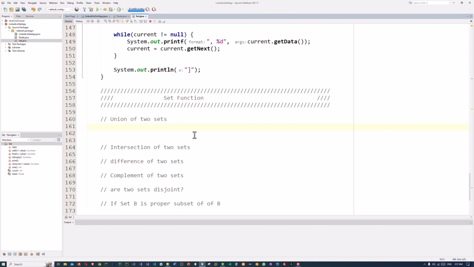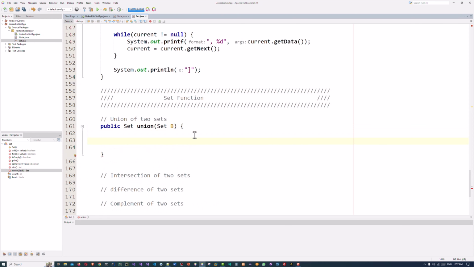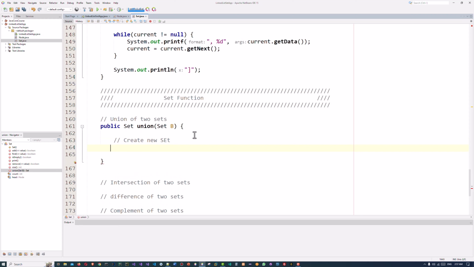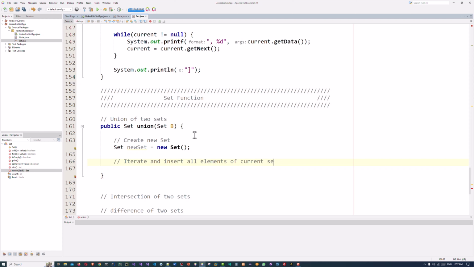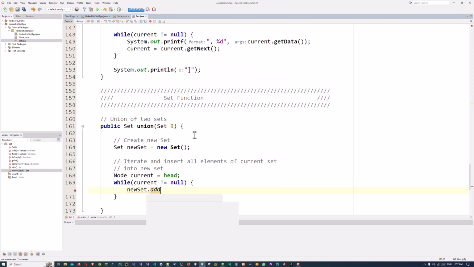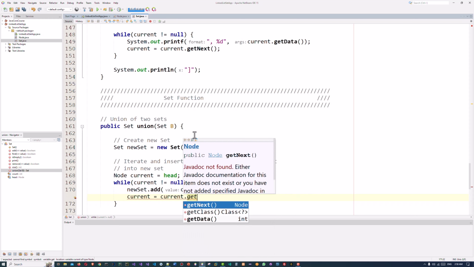First function is union of two sets, so public Set union, taking set B. What we will do is create a new set. Iterate and insert all elements of the current set into the new set. So node current is equal to head, navigate while current is not equal to null. Newset.add(current.getData) and navigate, current is equal to current.getNext.